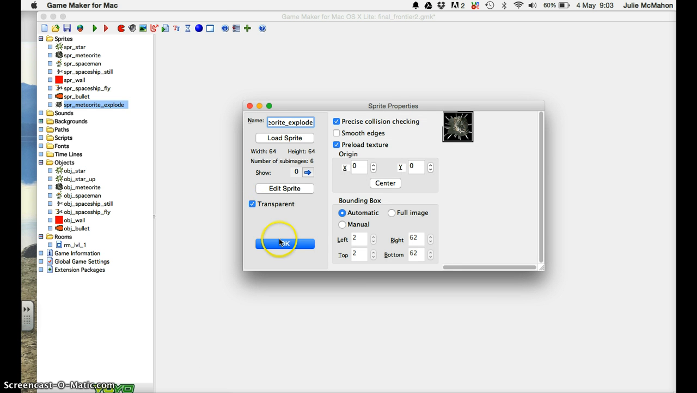And once we've created that, by the way, it should just be at 0, 0 with the point of origin 0, 0, because that's how we created the regular meteorite, and so we want this one to appear exactly on top of the regular meteorite when it explodes, and we have to make sure they have the same point of origin. But we will leave it transparent.